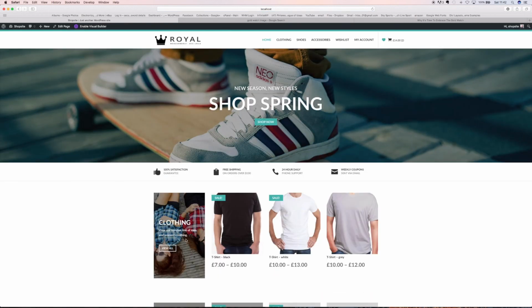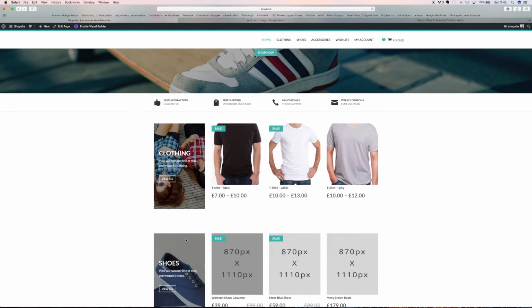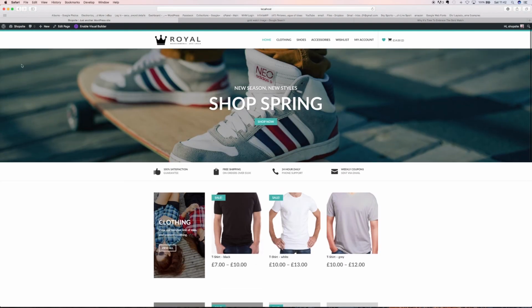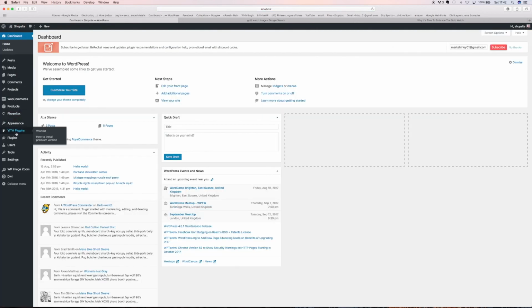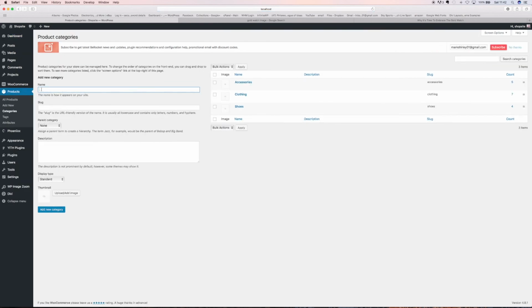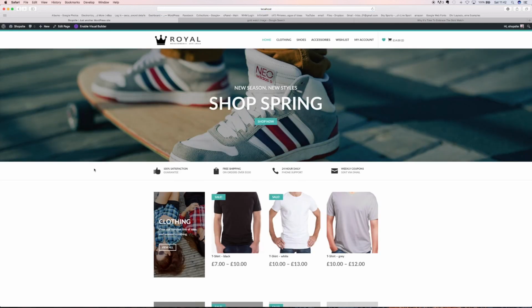Right, anything else? No, I think that is it. As I said before, I'm not sure if I remembered right, but did I show how to create product categories? It literally is products, categories, and then add new category here. As you can see, accessories, clothing, shoes, and they're the ones that we've got at the moment. So it literally would be that, add new category. Fans kicking in there for some bizarre reason, not quite sure why.